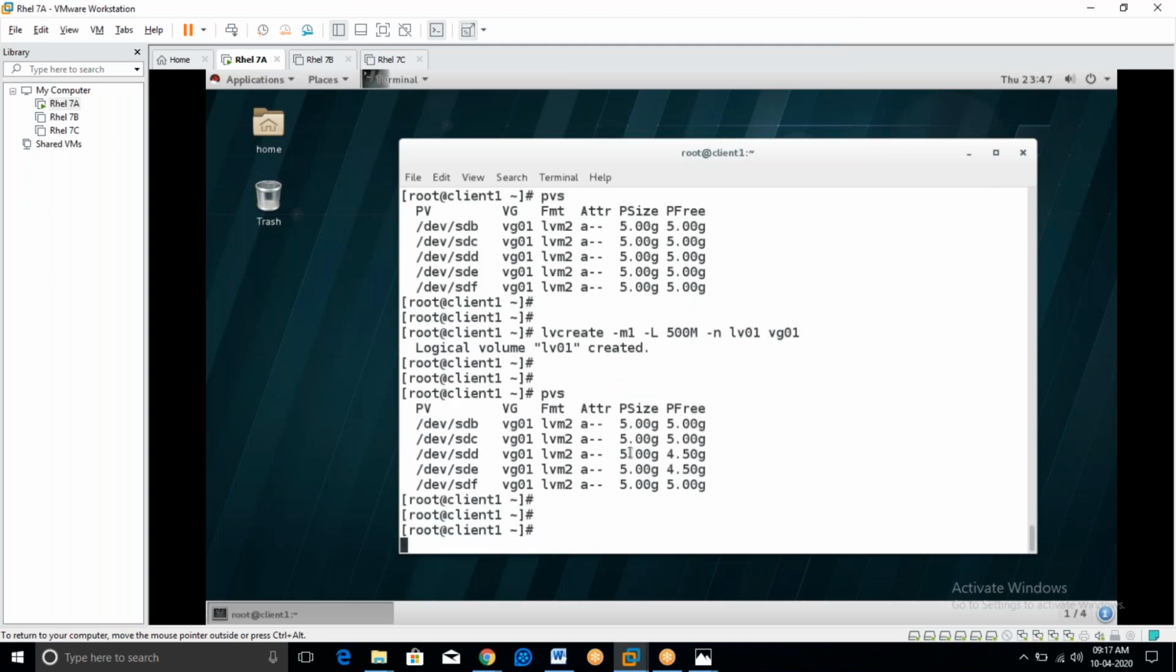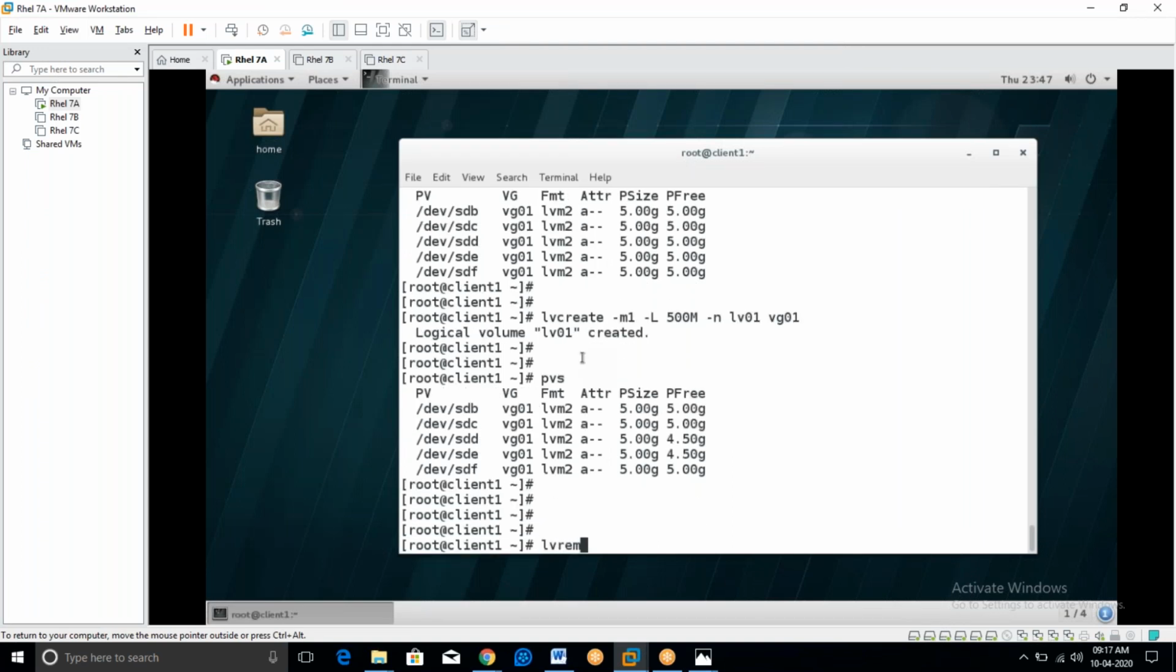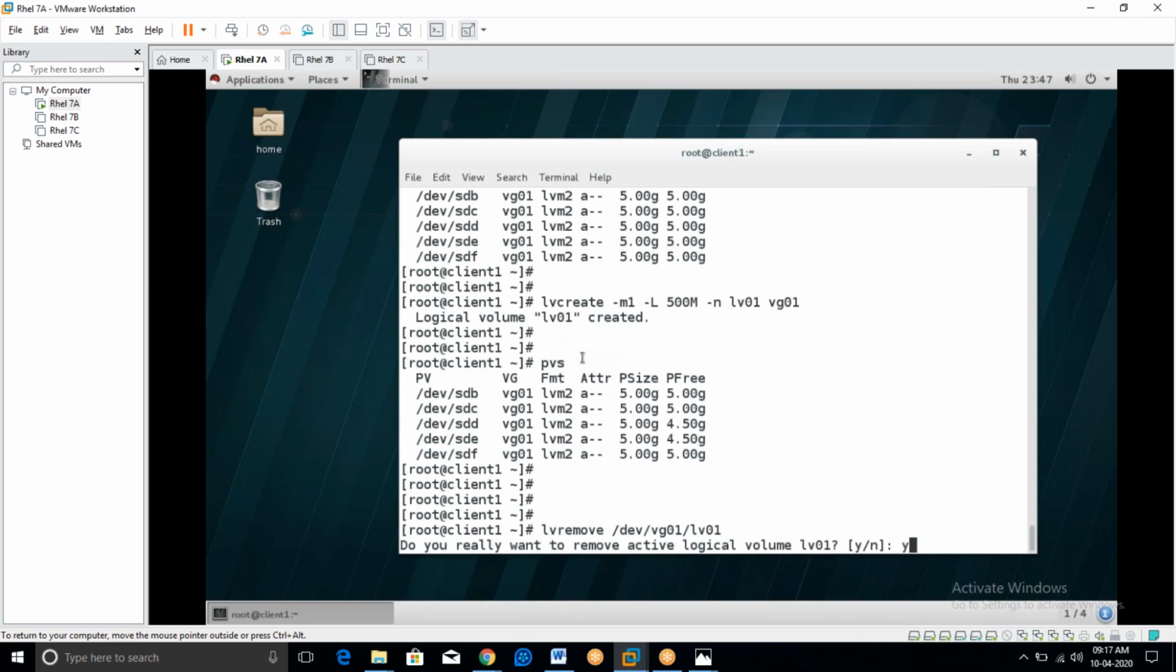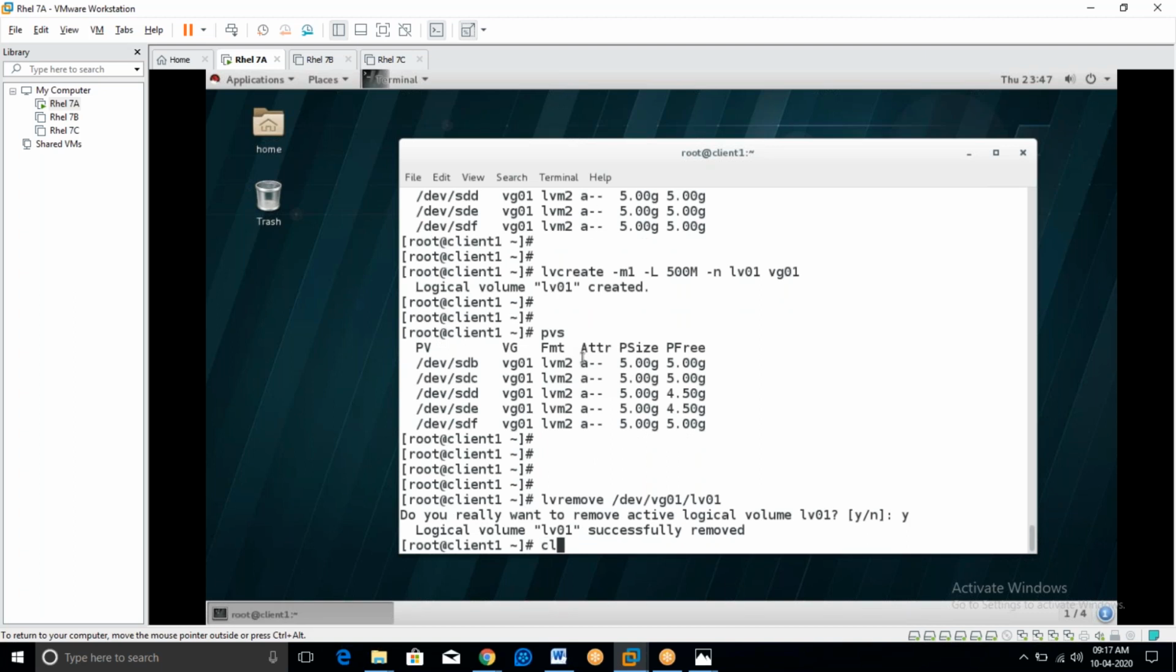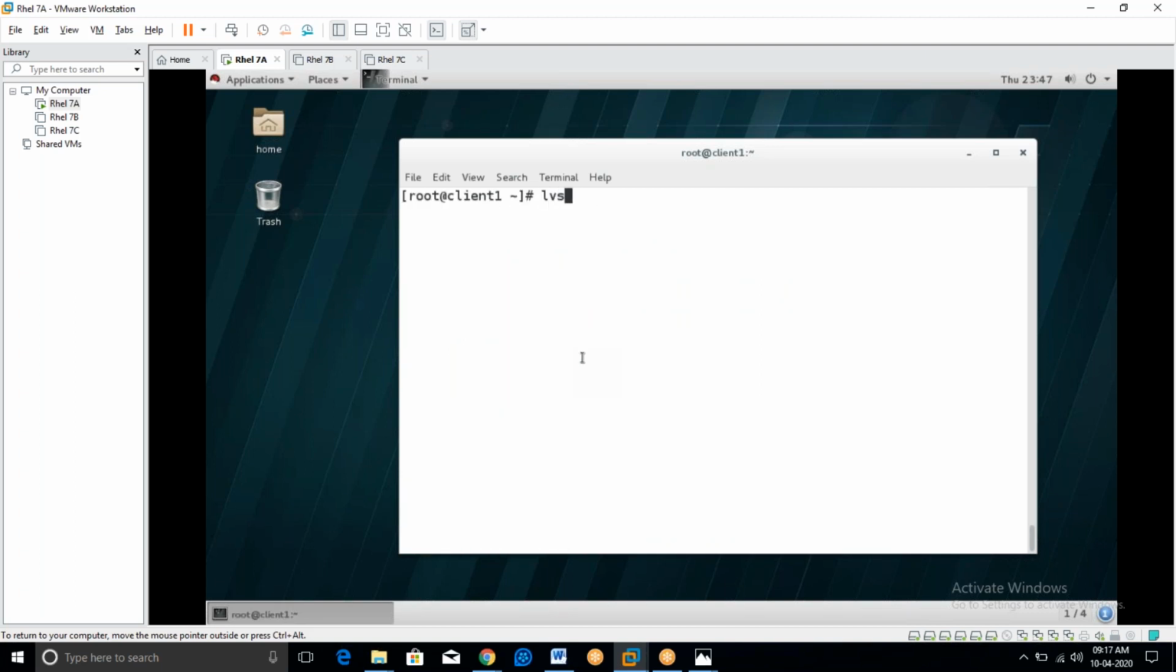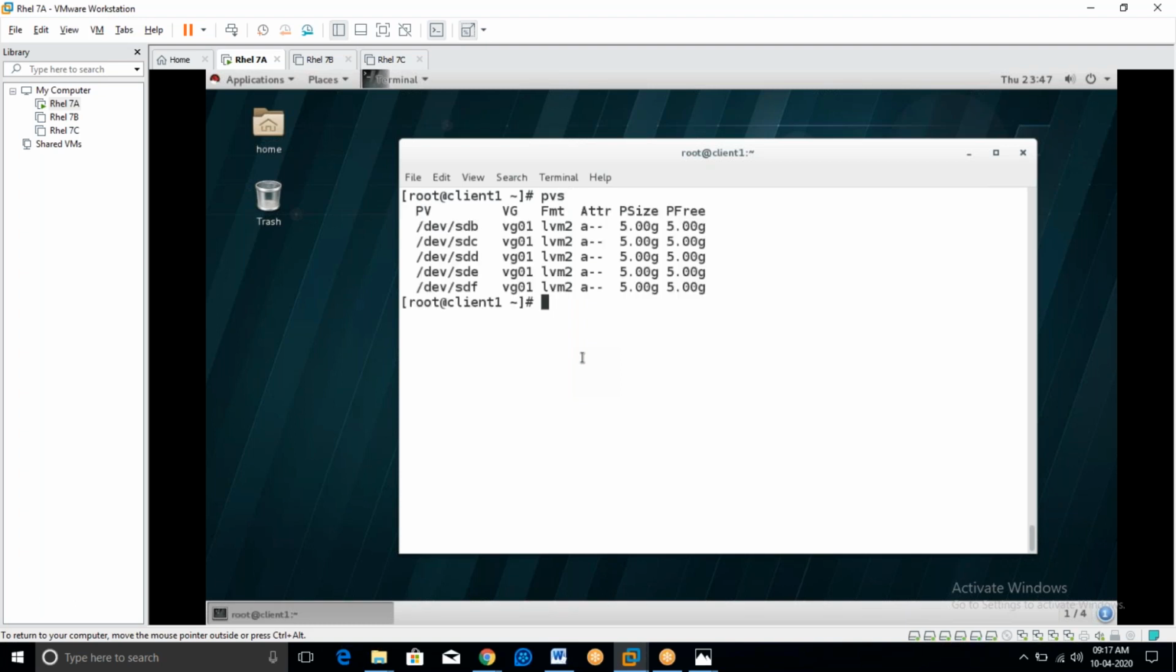So, LV remove. I'm not giving multiple logical volumes because I don't want you to get confused with multiple entries. So have no logical volumes. We have total 5 physical volumes. In every physical volume, we have 5 GB, all under volume group VG01. We have 25 GB of the free space.